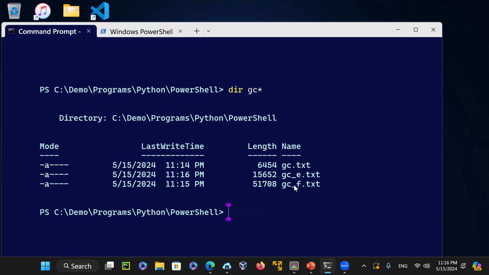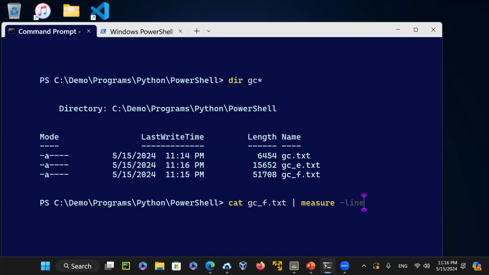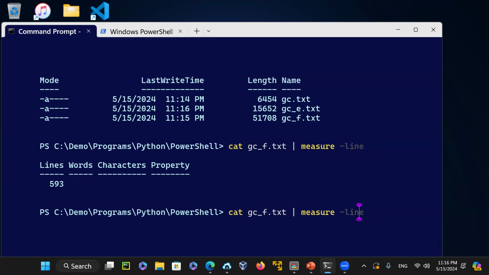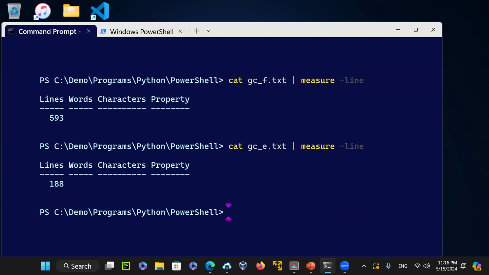Notice that the full and examples are bigger than the regular one, but the full is much larger than this one. So let's get the details. We did the word count on it, so I'm going to do a word count on that one as well. And this is the full, and with examples we did 188. So full is more than examples because it has the technicality part also.